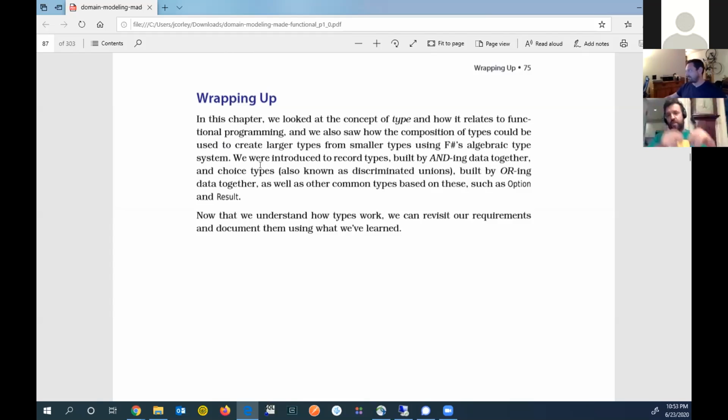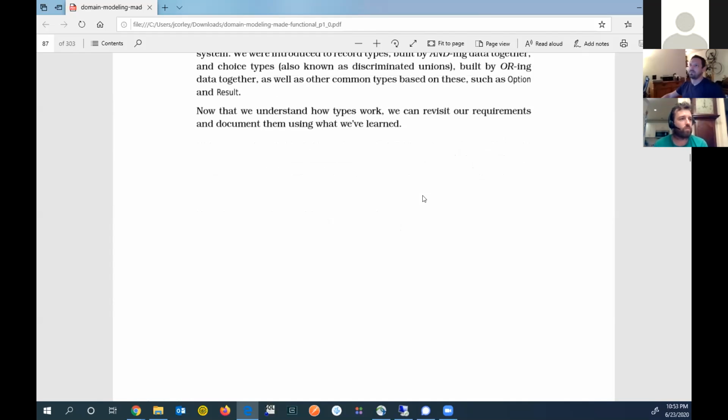And then we're on the wrapping up. All right. We learned a lot. Definitely a good chapter, man. Yeah. In this chapter, we looked at the concept of type and how it relates to functional programming. We also saw how the composition of types could be used to create larger types from smaller types using F#'s algebraic type system. We were introduced to record types built by ANDing data together, and choice types, also known as discriminated unions, built by ORing data together, as well as other common types based on these, such as option and result. Now that we understand how types work, we can revisit our requirements and document them using what we've learned.